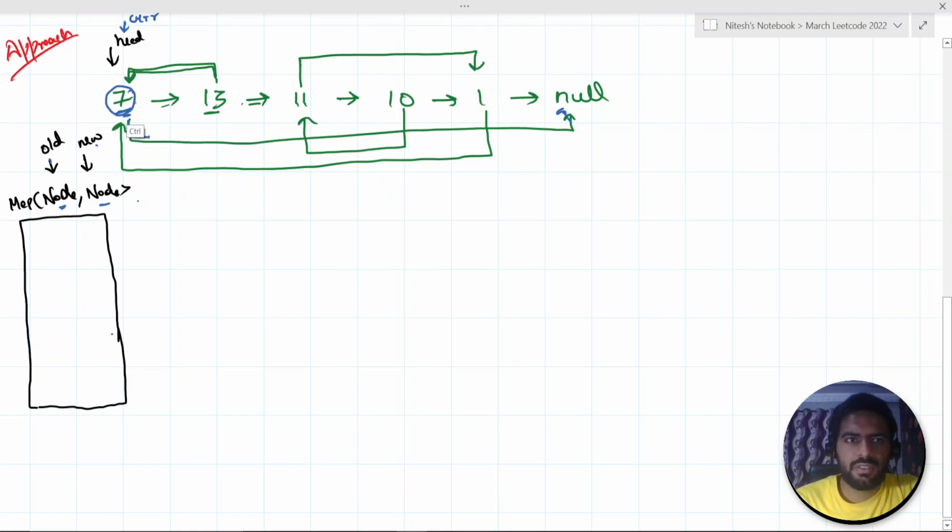What we will do first, we will check, okay, is 7 present in the map. So we will check 7. There is no element in it, so 7 is not present. So what we will do, we will insert 7, this node, and we'll create a new node of the same value. So this will be a new node, and it will be stored here.